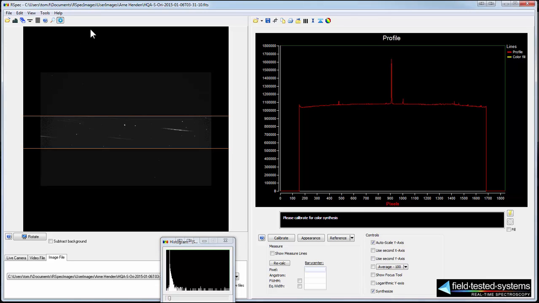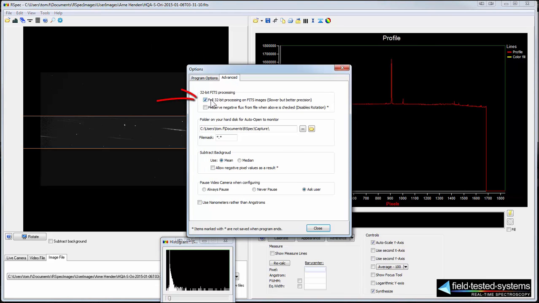Now a couple of quick setup issues here. First of all, on the advanced tab here, we're set for 32-bit processing, which you should do for scientific data. If you're processing, say, videos or not really digging that deep for fine data, you can go down to 8-bit by removing that checkbox and the software runs a little bit more quickly.